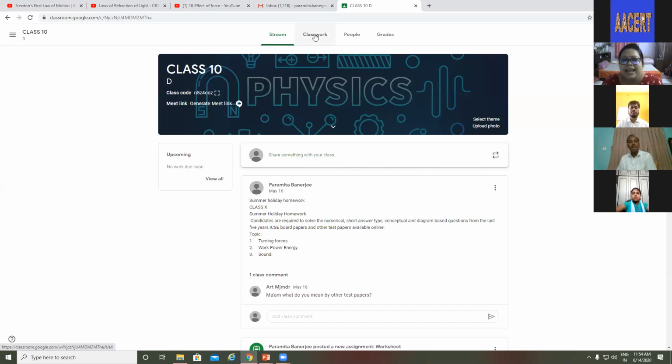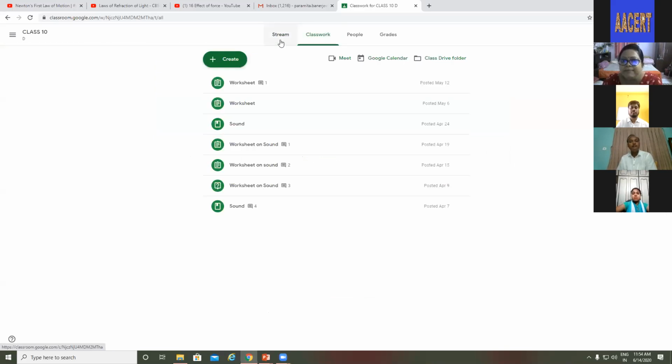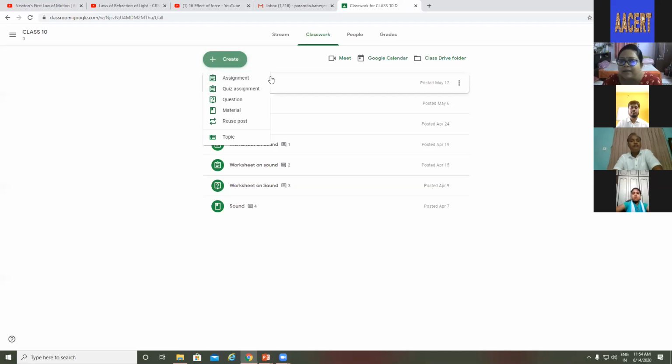Then classwork. You see stream, then classwork. You see that I have given so many classworks, and there is something written worksheet. Then you have written material. This is a symbol, create, and you have so many options. Assignment is the most important. If you give small numericals on Newton's second law of motion, F equals MA, just click the picture from your book, Concise Physics or anything, and post it here. So you just click assignment.